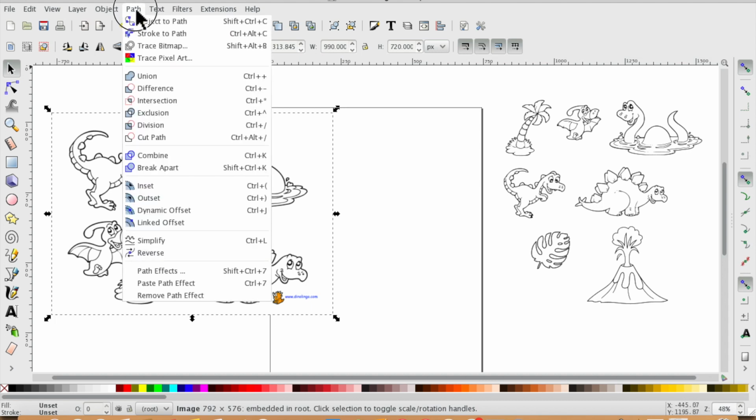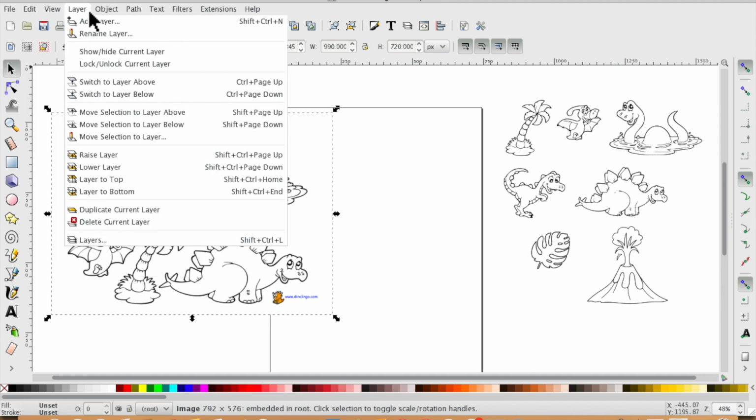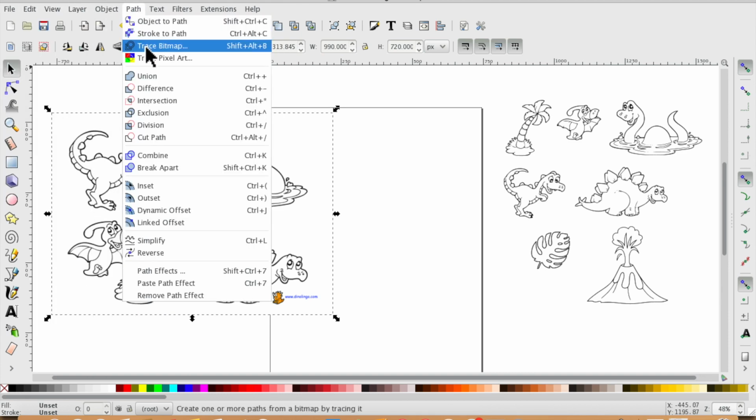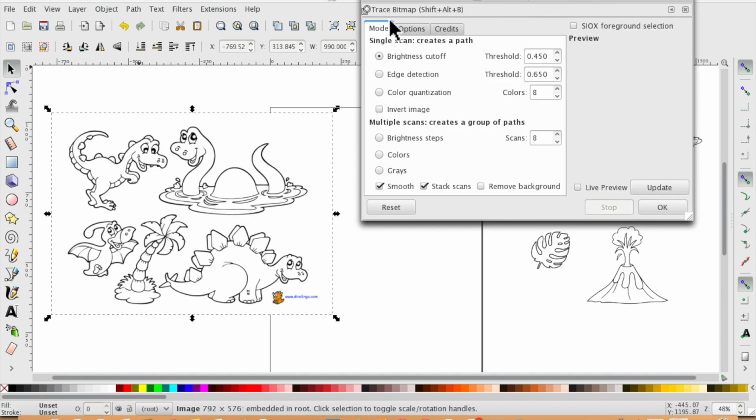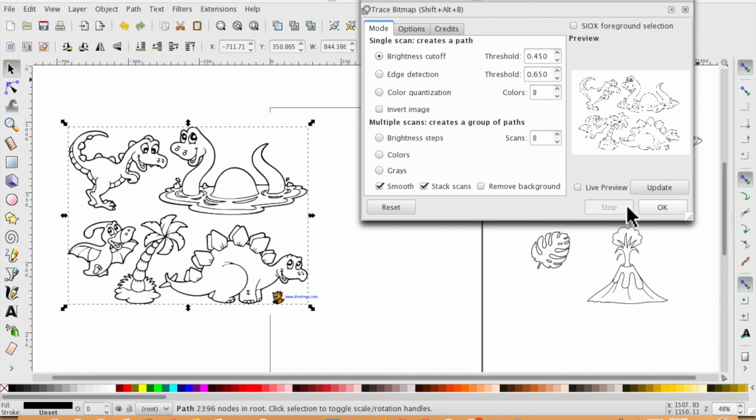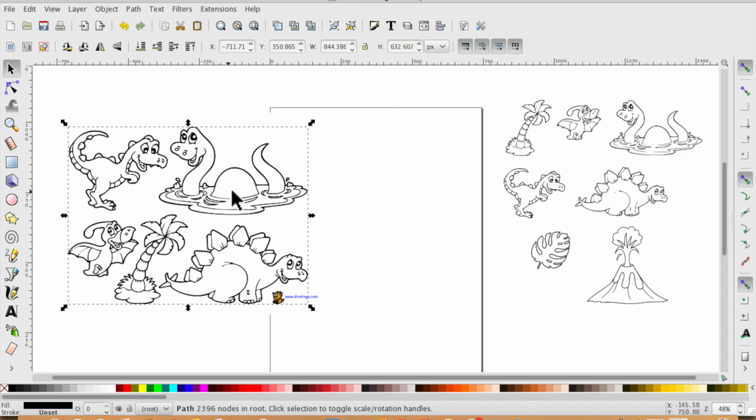So you're going to click on path, which is this icon here, and you're going down to where it says trace bitmap, and you click on that, leave all the settings at their default and click update. Now it looks a bit patchy, but trust me, it will be fine. Click OK, and then what you've actually done is you've created a path from that image.